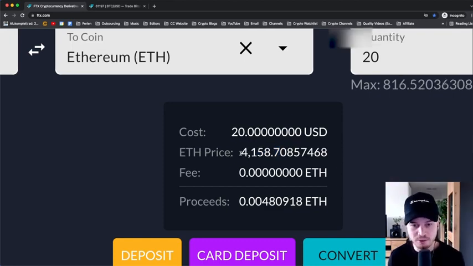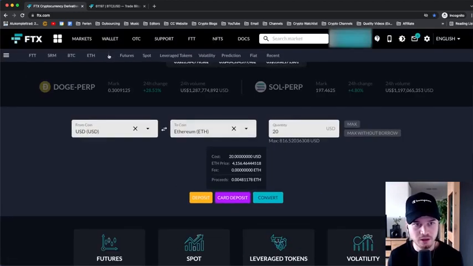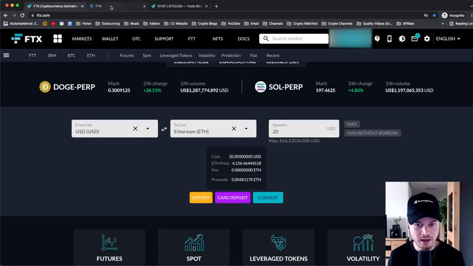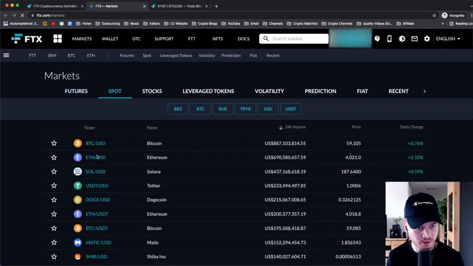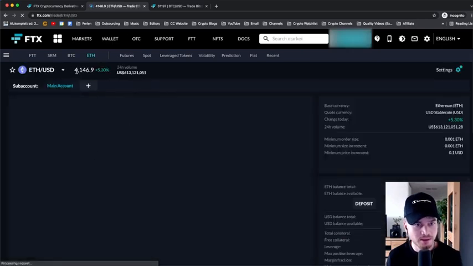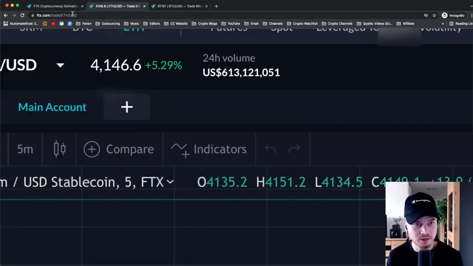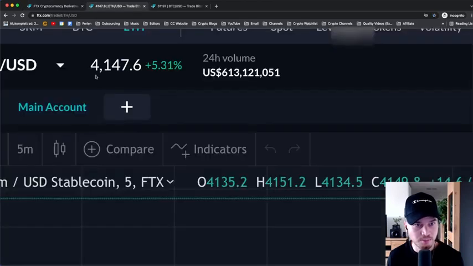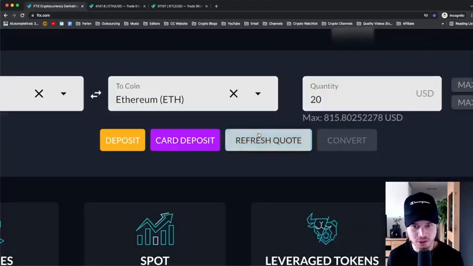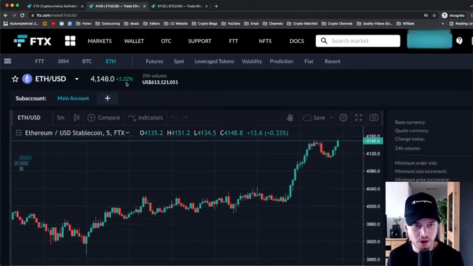So let's actually compare this price with the price that we can see on the market here on FTX. So again, if we go to markets right here, and then we look for the Ethereum US dollar trading pair. So let's go right here. And then we can see the current price for Ethereum here on the market is 4,146 US dollars. And they ask us to pay 4,156. So it's a bit more expensive. It's actually not too much when we compare it, but that's kind of the price you have to pay if you go through this convert feature instead of going through the market directly right here.